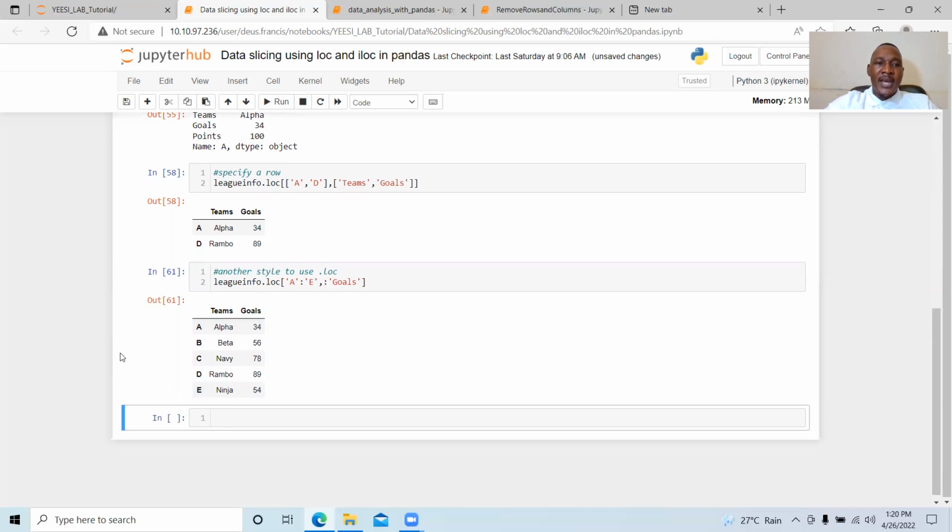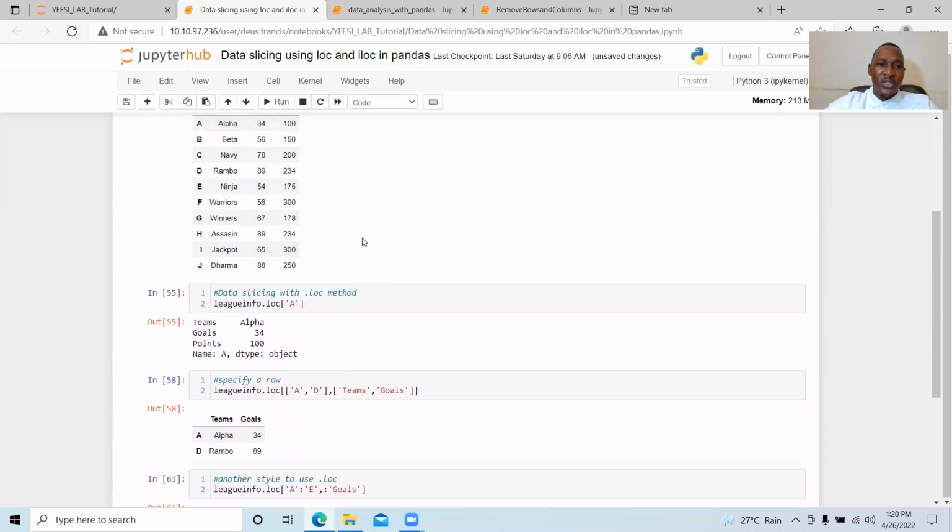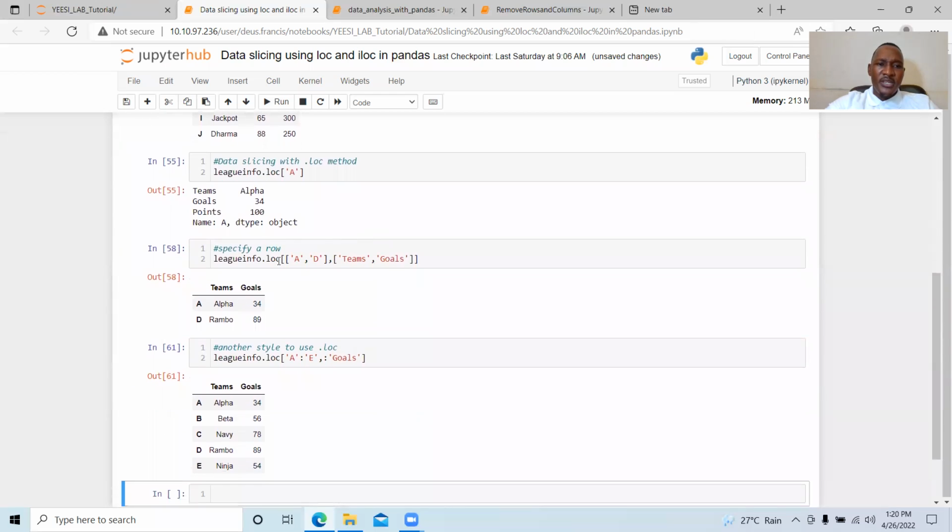So you can specify either by using the first style where you put square brackets and then a comma, then square brackets. In the first pair of square brackets, you specify all your rows. And then in the second pair of square brackets, you specify the labels of all your columns. Or you can use this approach, which shows you that you don't have to put a pair of square brackets inside. You just say from this column to this column and that column to all the columns.